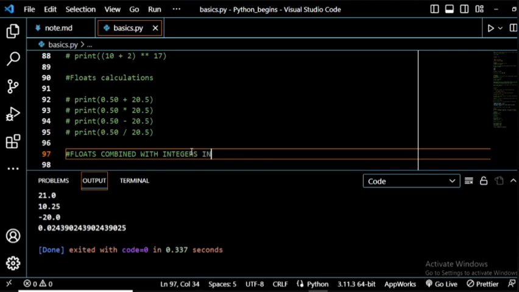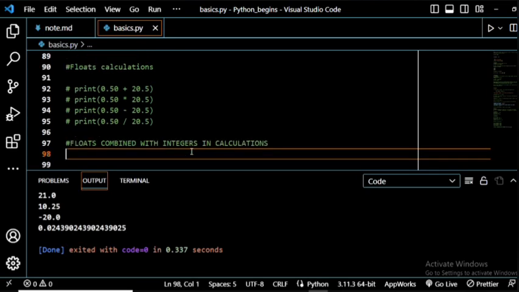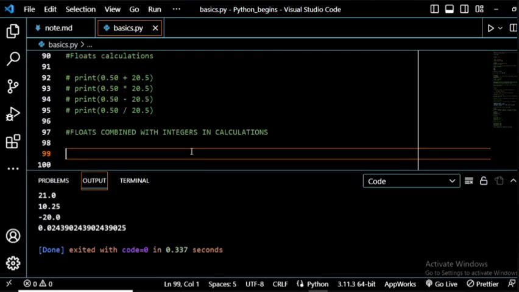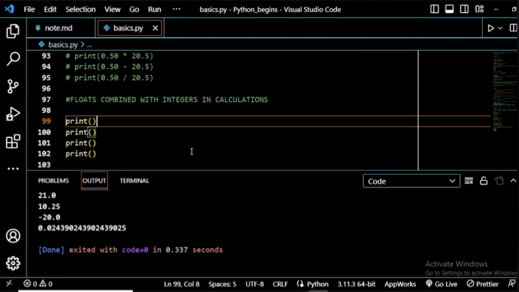So every time you combine floats with integers in a mathematical expression, you would get a float. If you say 2 minus 1.0, you get 1.0. So every combination of a float with an integer will give you a float. Please note that. And also, when you divide two integers, you will also get a float. I'll show you that later. But first, let us handle the floats.